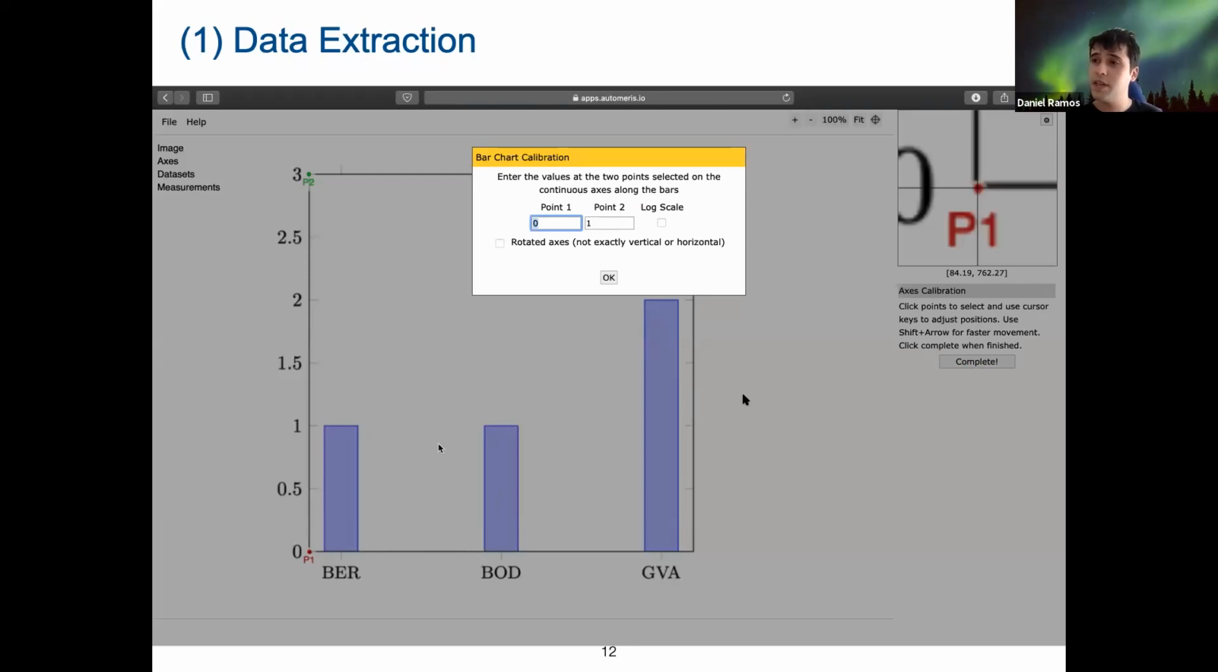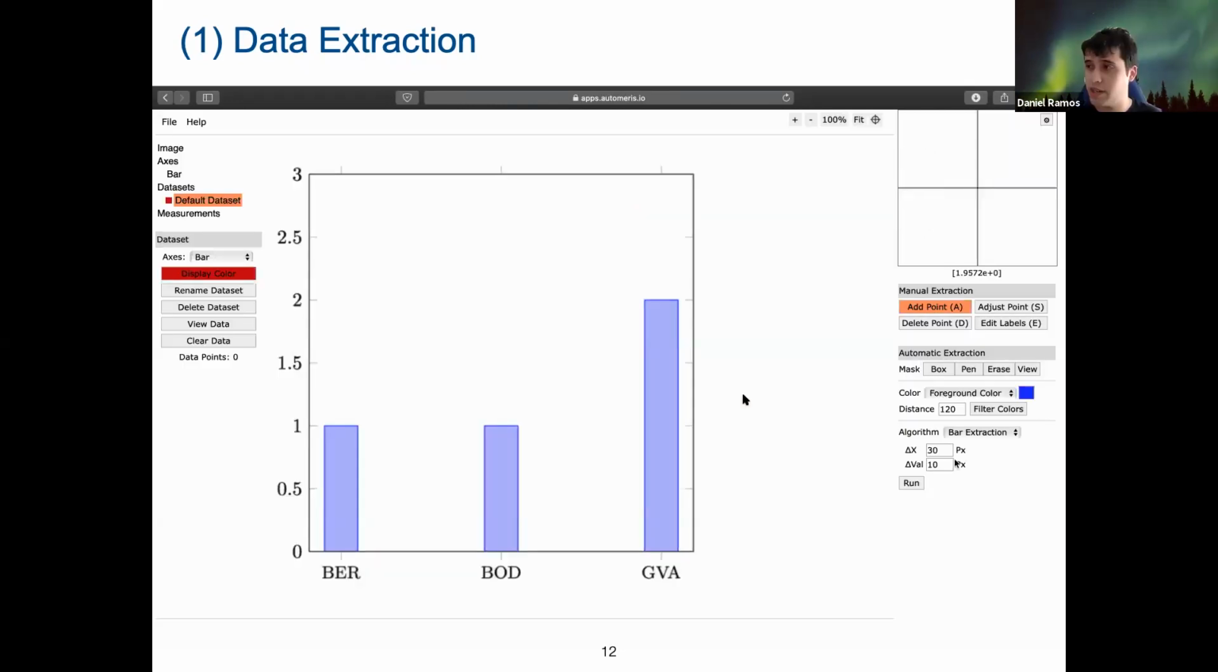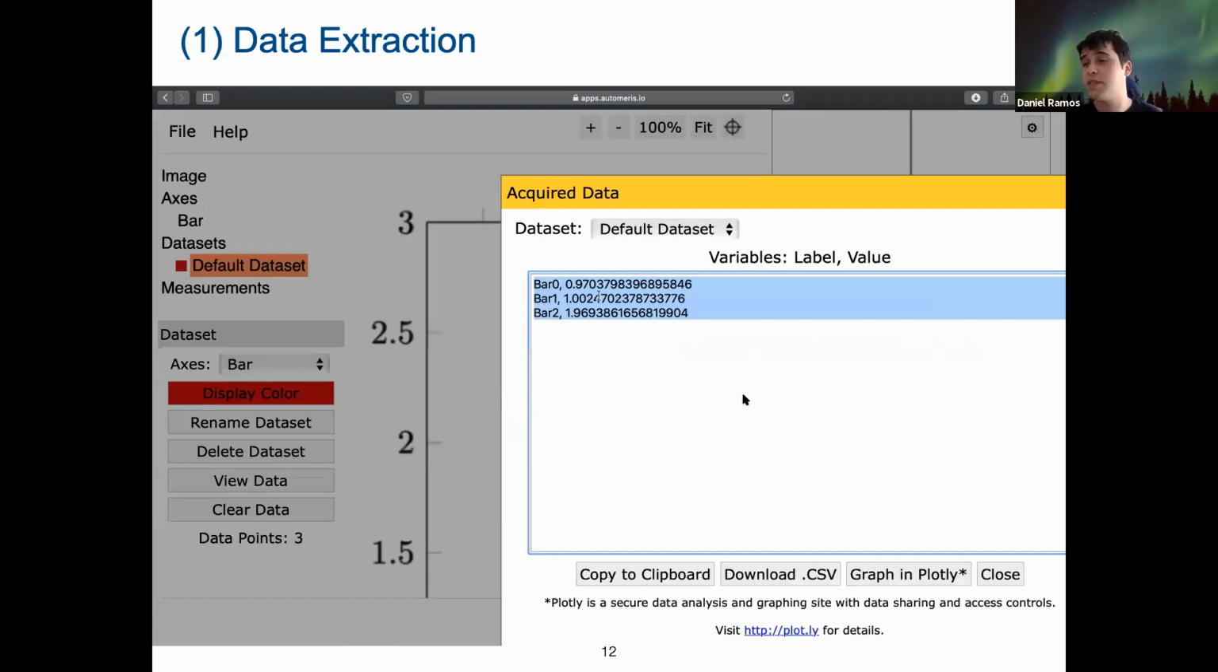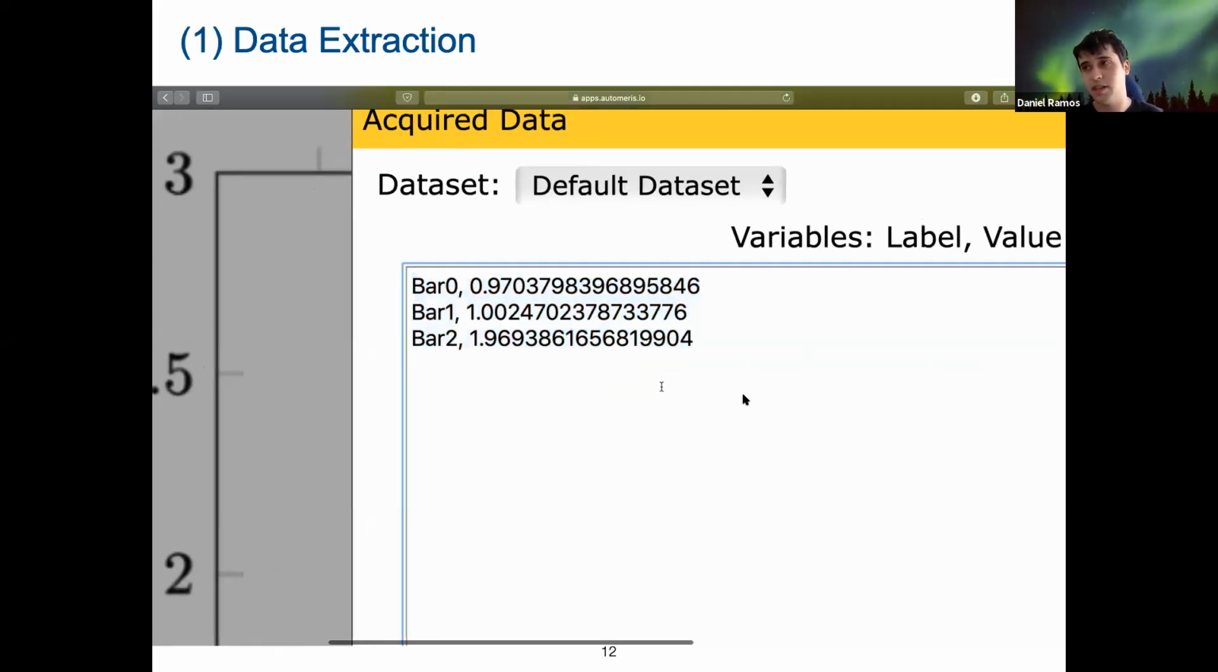And now it's asking me to provide it with the actual values of those points on the vertical axis, which I did. And now after some tuning to the parameters of the extraction algorithm, it finds the bars and extracts the values automatically for me. So here are the bar values. You can see there are some numerical imprecisions, and it also does not extract the bar labels automatically. So this is the semi-automatic tool, web plot digitizer.